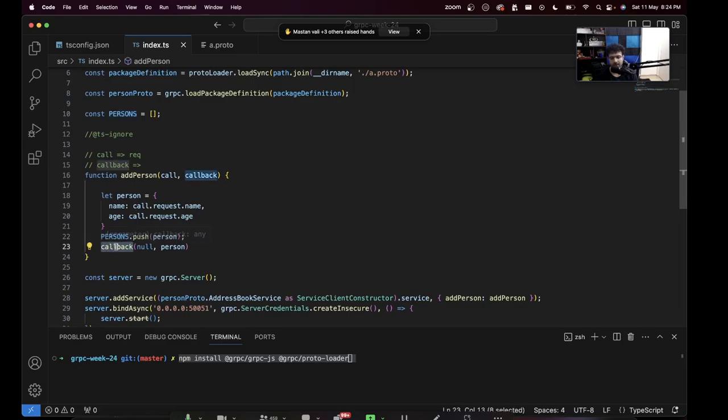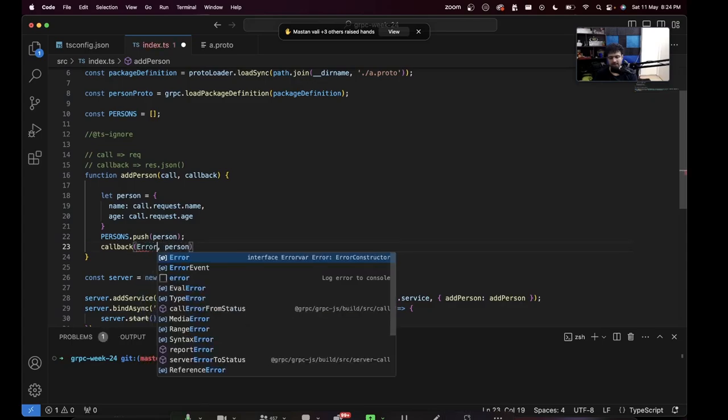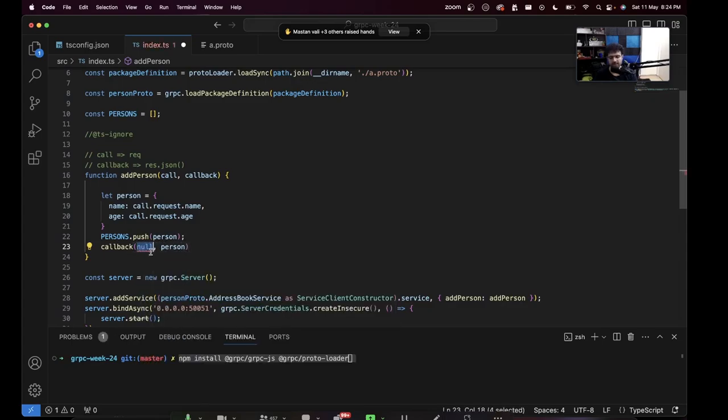And callback, as I said, is similar to doing a res.json. It takes two arguments. First argument is an error. If there was any error, then you throw an error here, or pass an error object. In our case, there is no error, which is why we pass null as the first argument, and the final person that was created, this in-memory object, as the second argument.